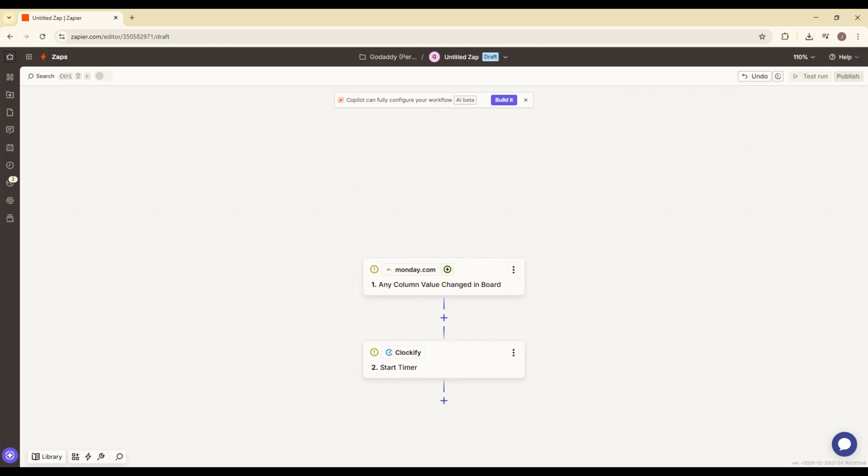That's it. You've successfully integrated Clockify with Monday.com using Zapier. This automation can dramatically improve productivity, reduce manual time tracking, and keep your projects organized without extra effort.